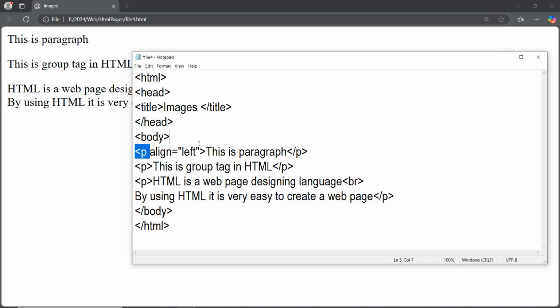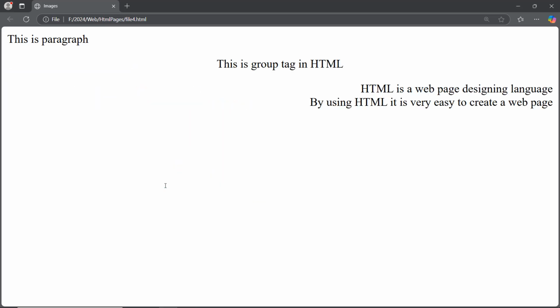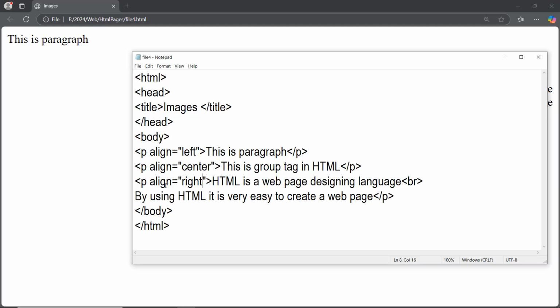Now align equal to, suppose here we use center, and align equal to right. This is left, center and right. Like this you can use a paragraph to create a group of your lines or data. Okay, this is a very simple tag.